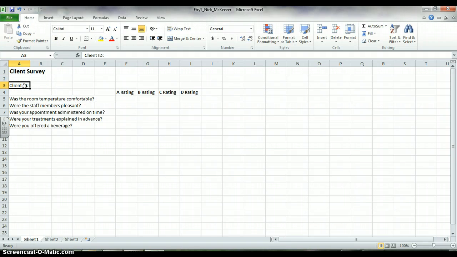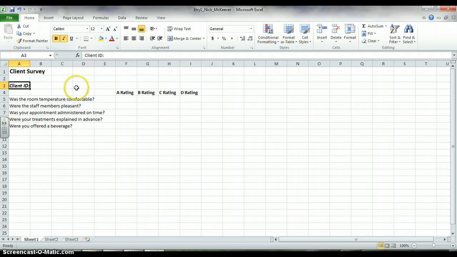Now let's do something similar with our client ID. Let's go ahead and bold it. We're going to italics this one, and then we're going to make it size 12 so it stands out a little bit more. After we've done that, now we're going to look at editing our questions that we have.